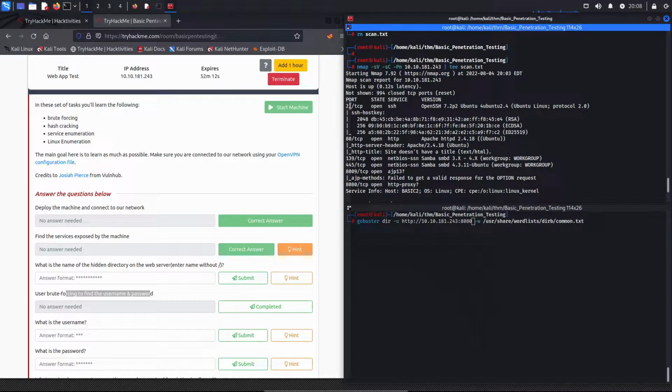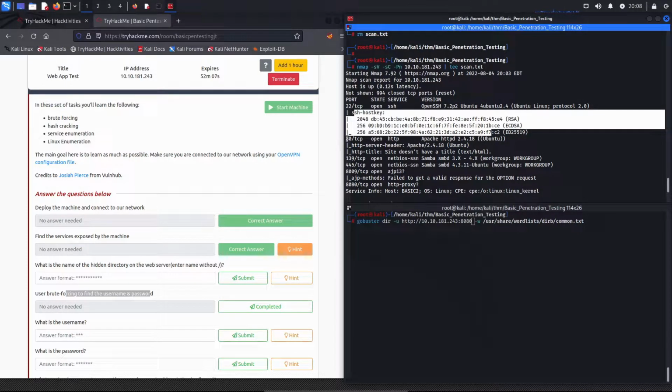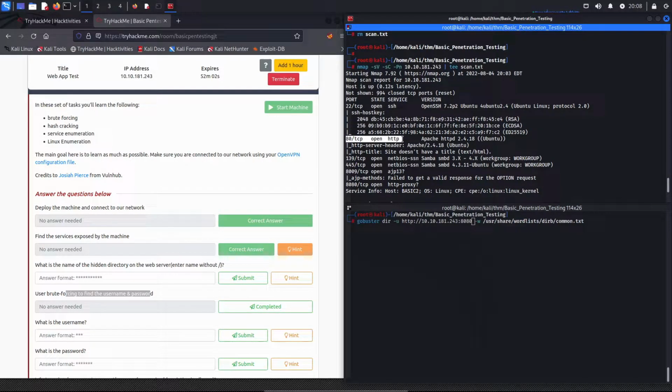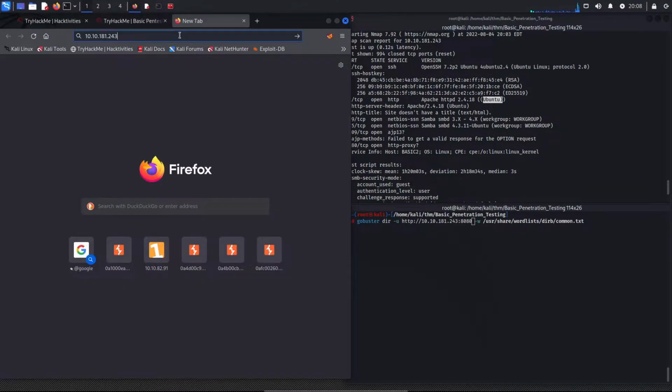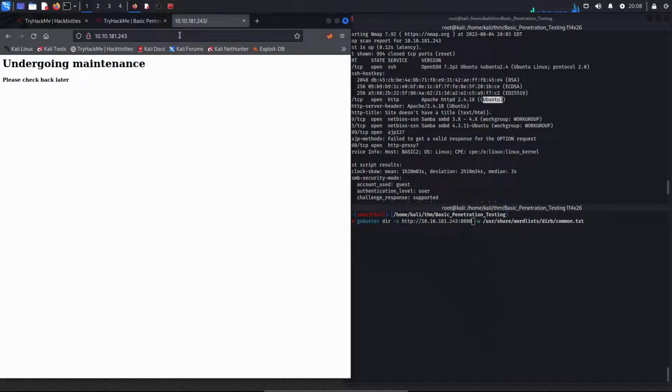So the server is running SSH. You can see the SSH key. This should be the public key, and HTTP running Apache 2.4.18. Operating system seems to be Ubuntu, and we can reach the HTTP server on port 80. Okay, that's great. So this means that if I try to open this, okay, it's undergoing maintenance.